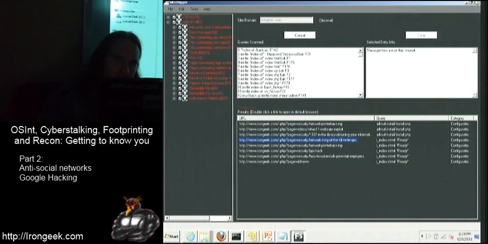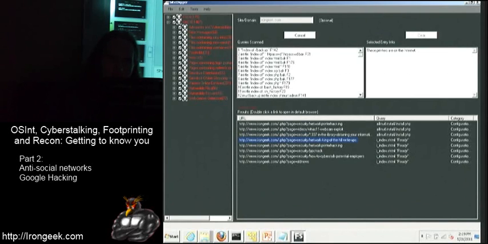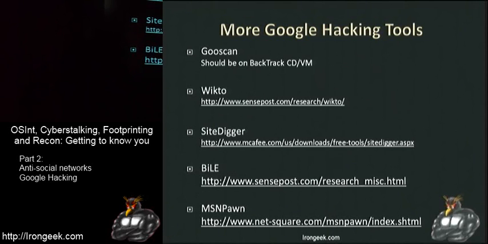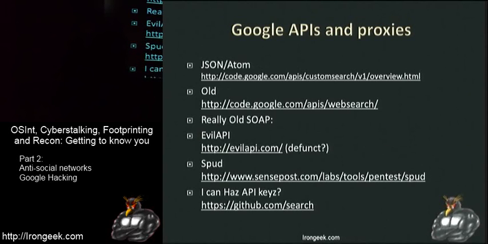So many things I still prefer to do by hand, however. What was that? A few other tools doing exactly these kinds of things would be like SpiderFoot and Gooscan. GooScan is another one. Wikto has some of that functionality. We just showed SiteDigger. FOCA has some similar functionality. MSN Pawn also has a lot of those functionalities, but it's using MSN in the background. I don't think I've moved that tool in a while. I imagine it still exists. It's probably going to be something like Bing.